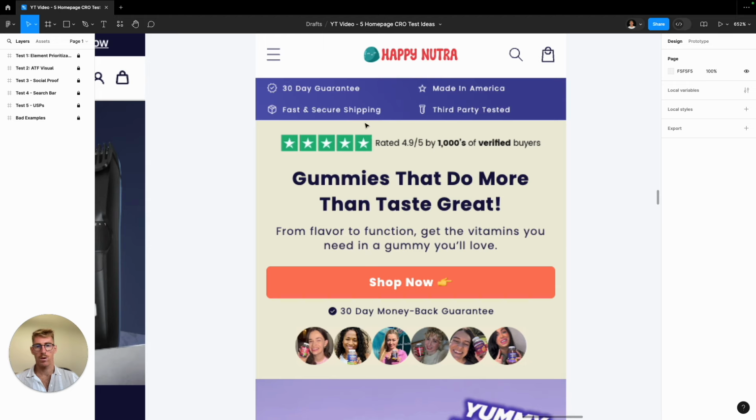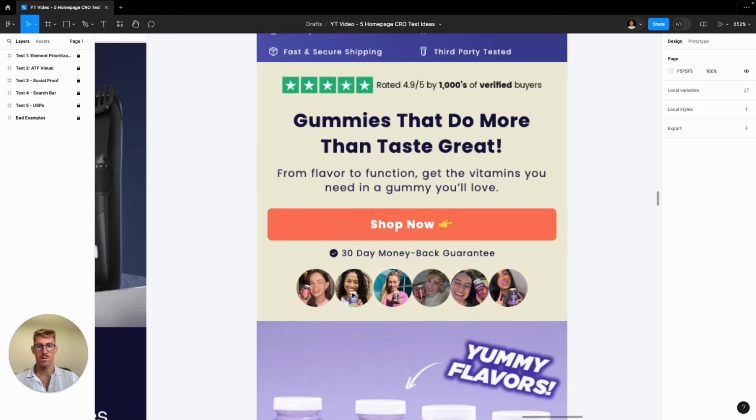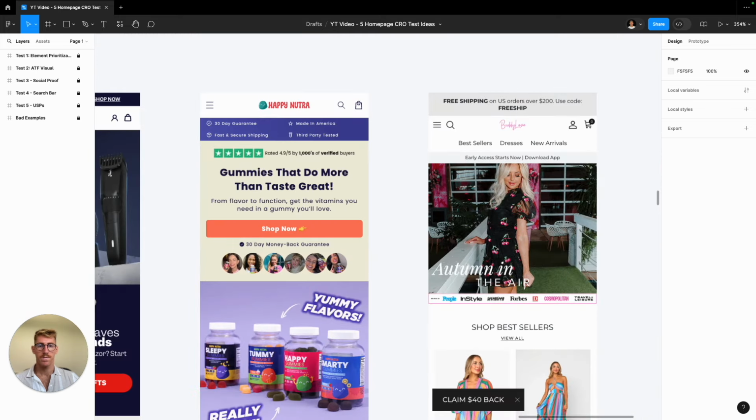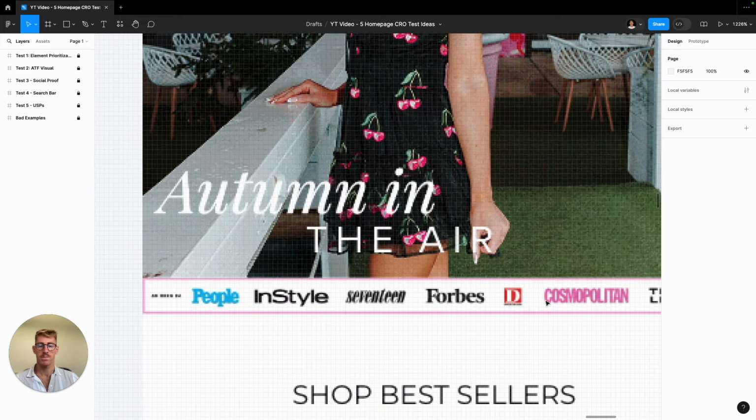Here we already talked about Happy Nutra just a bit before. And we have the user-generated content. And lastly, here we can see the press mentions.